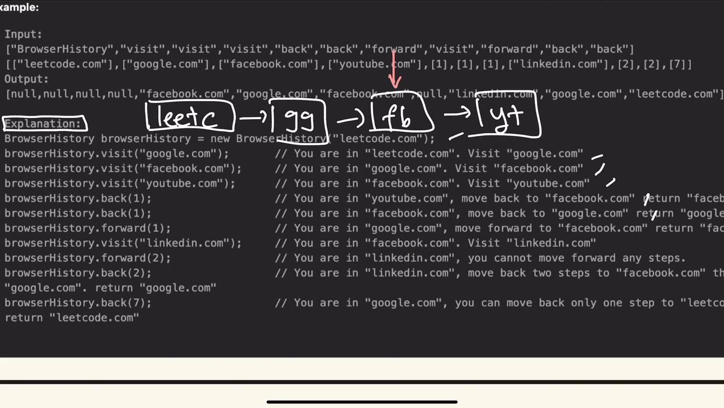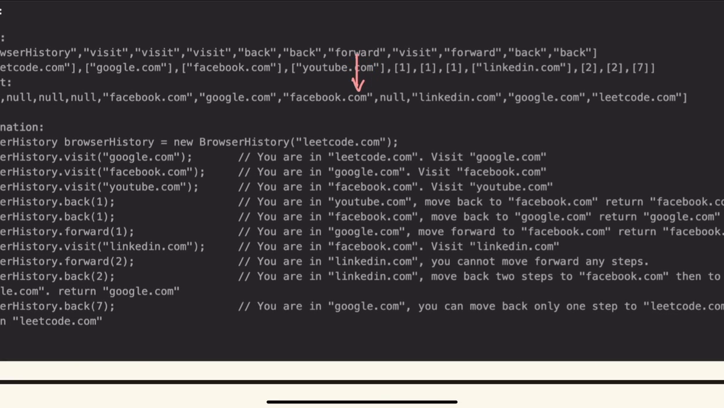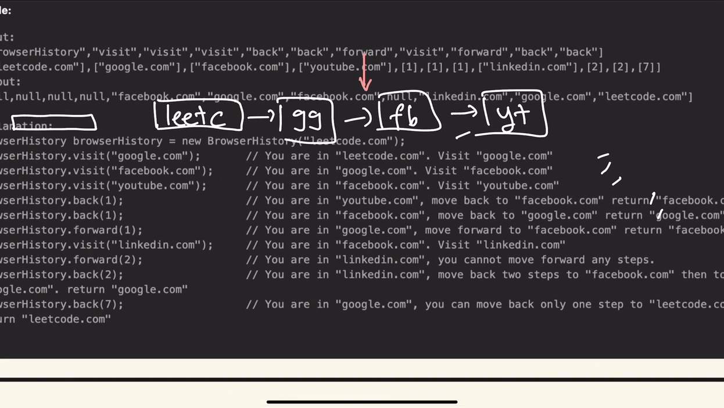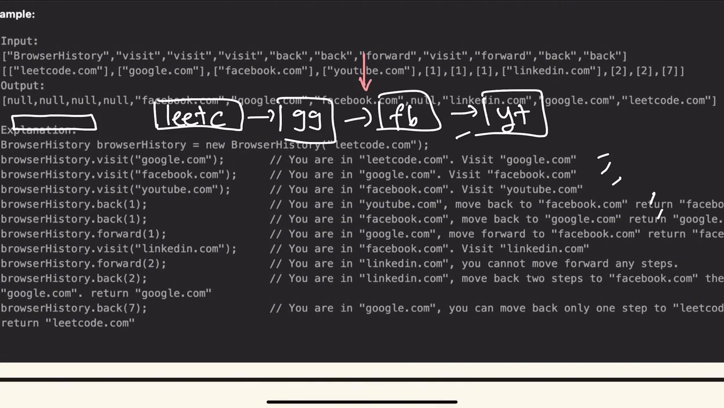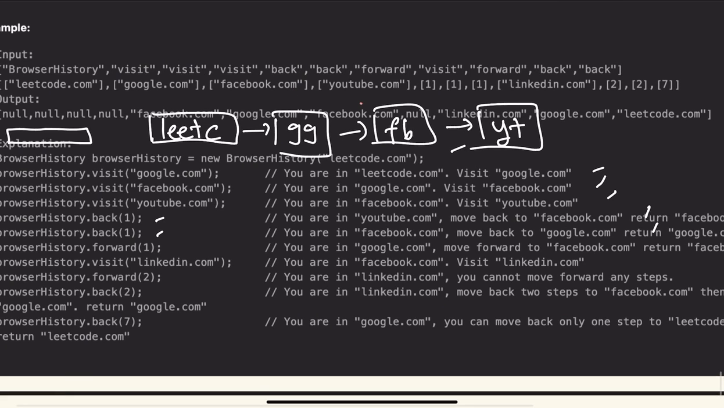Okay, let me fix this a little bit. So when you go back, you move the pointer to Google. Now you have finished the second back step, and now they ask you to move forward. Obviously, because you didn't delete the history of Facebook, you can go to that again. So it's here.